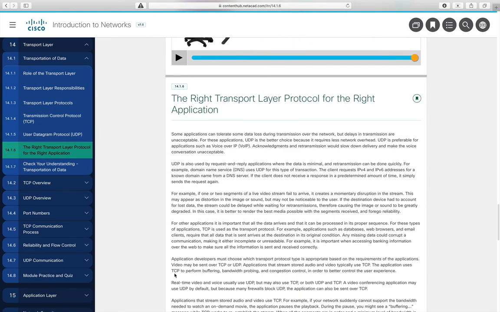This slide is basically saying make sure you use the right protocol for the right application. There's some things that have to show up intact and in the correct order to make sense. An email message would be one of those. You can't have jumbled, missing pieces of an email message. Web pages, you would want them to be intact. Database queries or database transactions, you would want them to be complete.